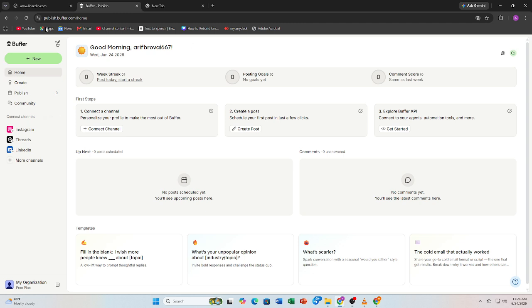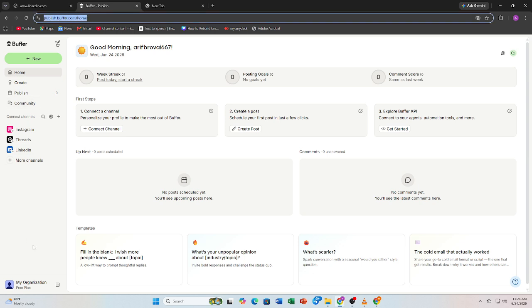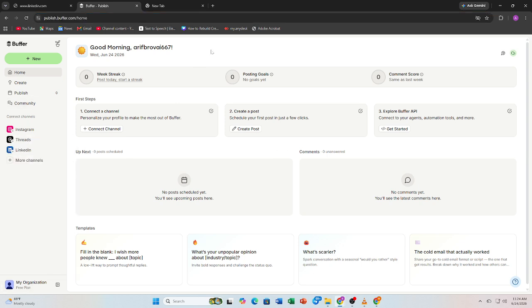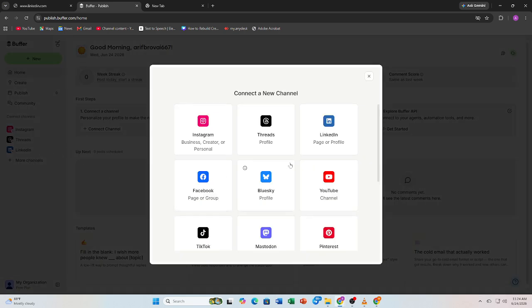First, open your web browser and log in to your Buffer account. Once you're on the dashboard, make sure you're using the account where you want to manage your Instagram content. Next, click the Connect Channel or Add Channel button. Buffer will display a list of all the social media platforms you can connect.